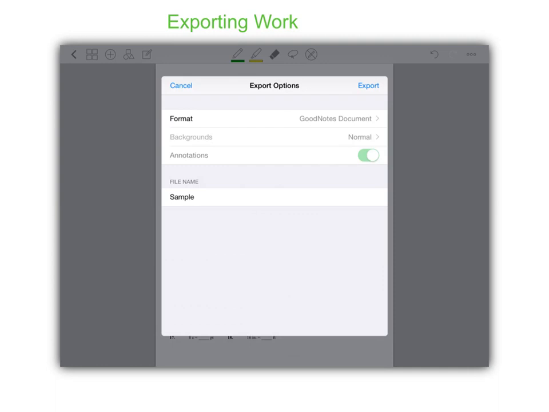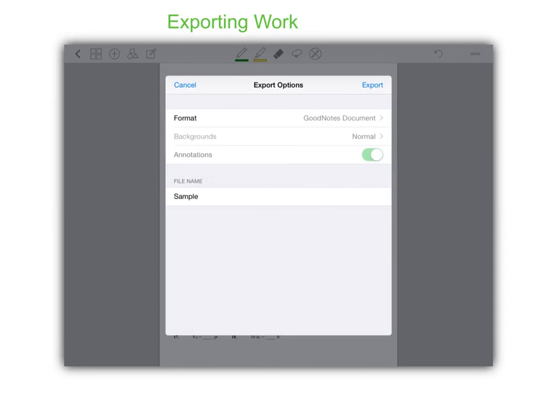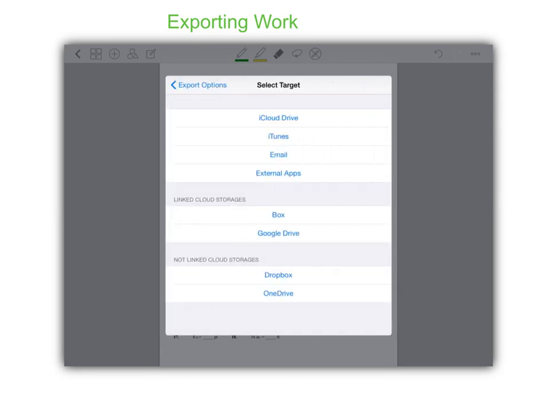A new window will appear. The most important part of this window is to make sure that where it says Format, right now it says Goodnotes Document. We want it to say PDF. So right here where it says Format, we want to click on this and get a new window and choose PDF. Once we've done that, now we can hit the Export button.